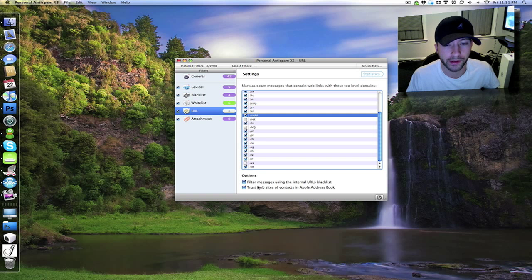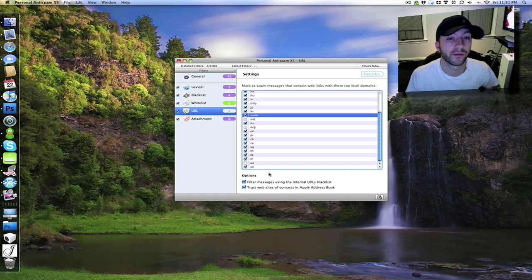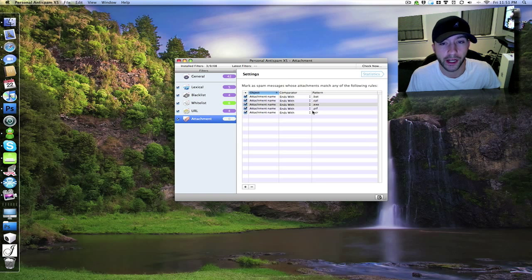You can have it trust websites of contacts. Like if you go into your address book, you can add websites for your friends, and if those websites come up, it won't detect those as spam. Different attachments, you can have those show up as spam.